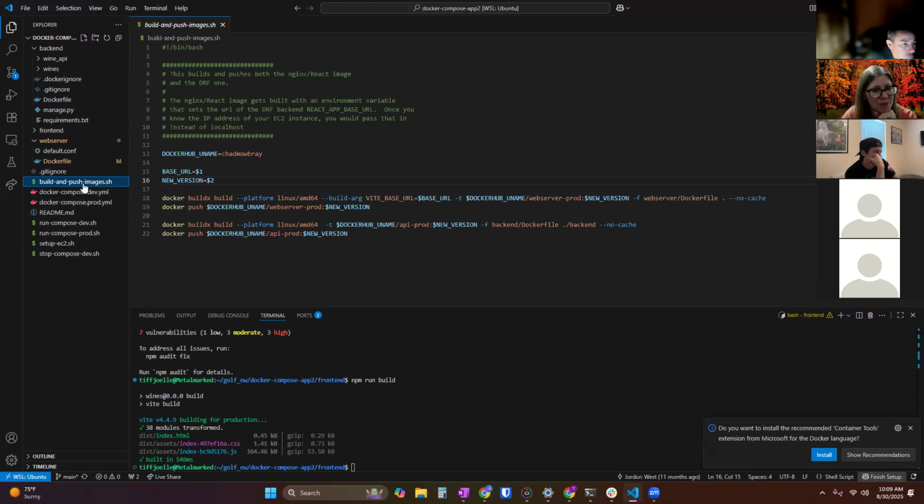Okay, so that's where this script comes in. Before we do our run compose prod, we want to build these images that you made sure ran locally and put them on your Docker Hub. Because as long as they're on your Docker Hub, anybody can pull those images down and run them, and they will work.